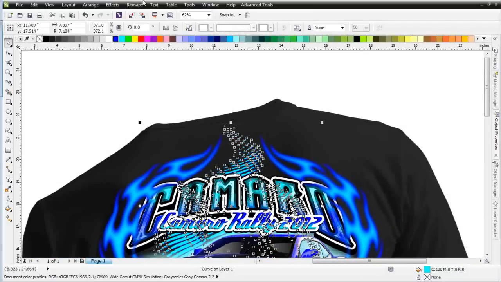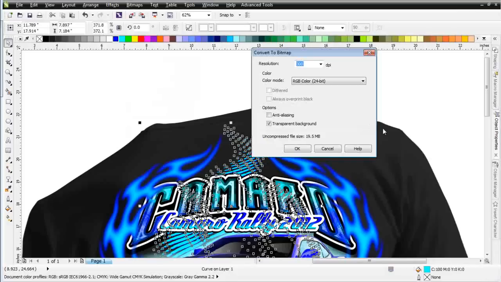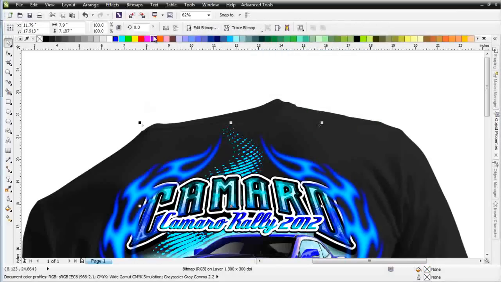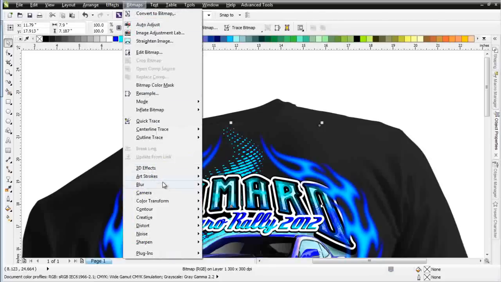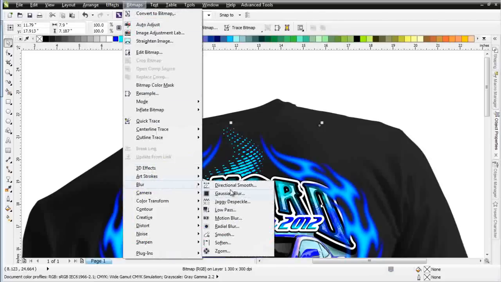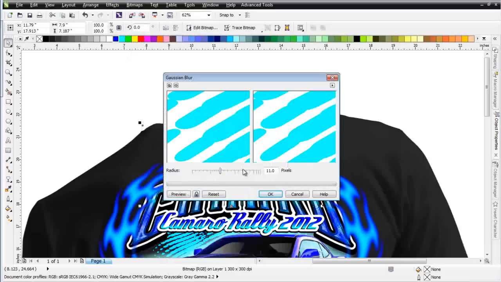For this effect, I'm going to do simply, once again, bitmaps, convert to bitmap, go to RGB, 300 dpi, make sure you got a transparent background, select OK. And here again, I'll just go with a simple effect, a simple blur to blend it into the garment. Gaussian blur, and let's take a look at this.